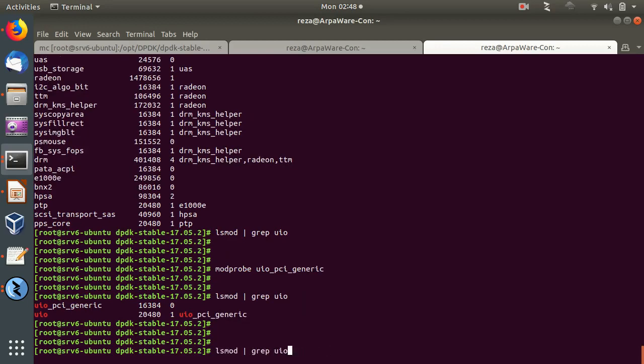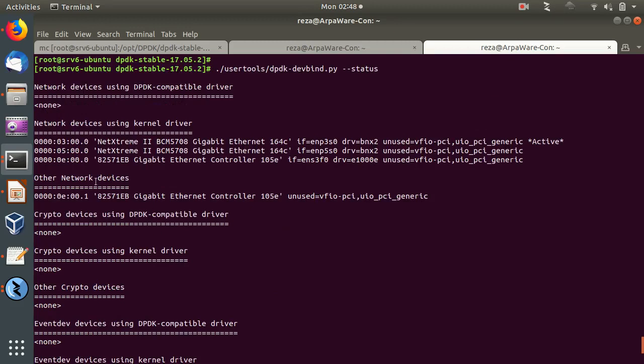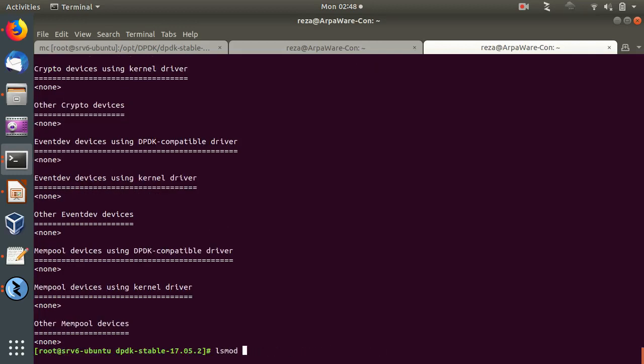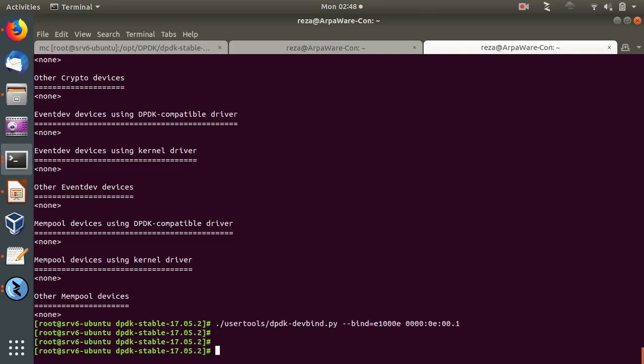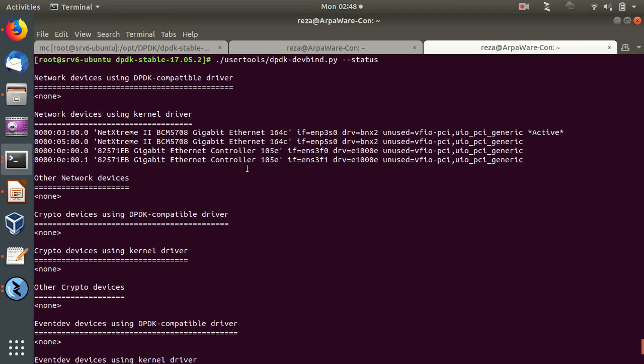And let's try to check what our current status is. Okay, so now our network device actually jumped to another network device category because we couldn't make it work successfully. So let's take this one back into the kernel. To take that back to the kernel, we can use the same bind command and just specify the driver, e1000e. Okay, it didn't give any error. And let's see. Yeah, so it's back here. So all of our interfaces are currently under the kernel driver.